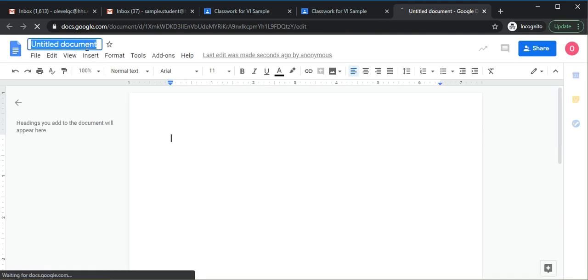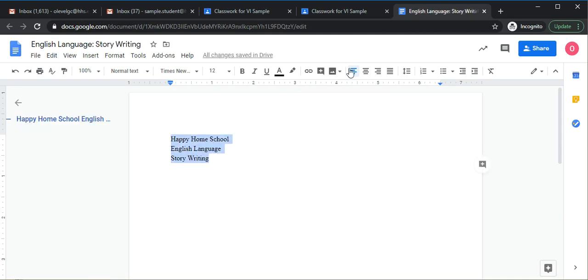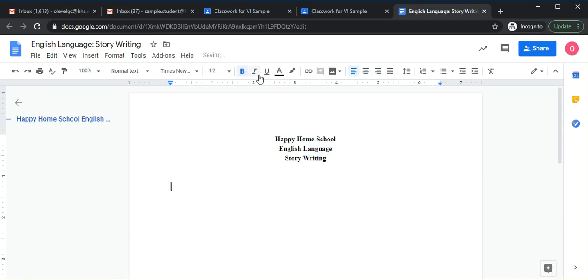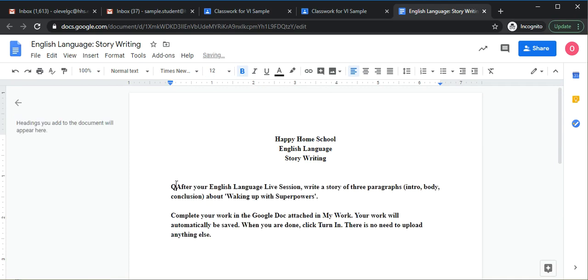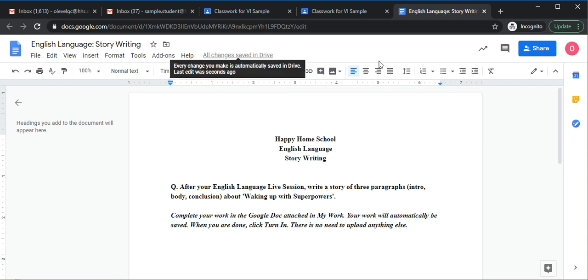Let's give it the proper title so it's easy for the students and for us. Let's put the heading. And we can copy paste the instructions and the questions so that students again are reminded of what to do. Now that we've made these changes, everything is automatically saved. We can close this.